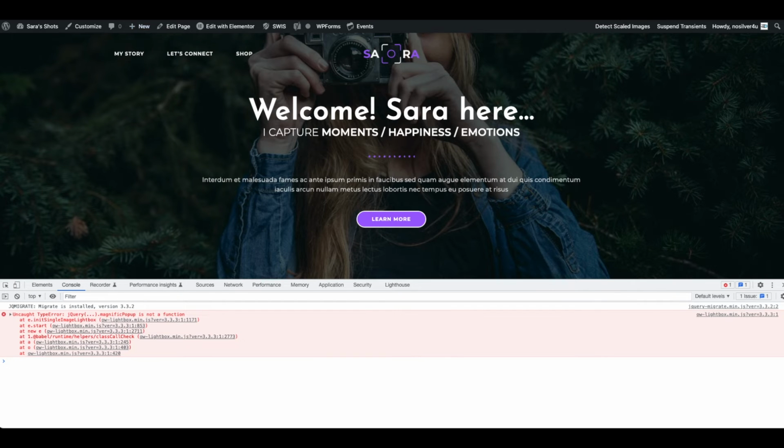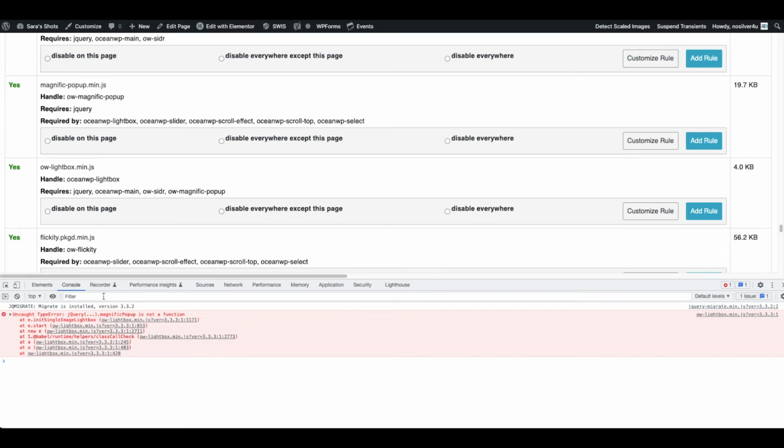If you've run their tests, you'll see that is true. And it's still broken. Amazing. Oh, well, that's a good clue. Magnific Popup, and the Lightbox depends on jQuery, main, sidr, and the Magnific Popup. So we also want to exclude this guy.